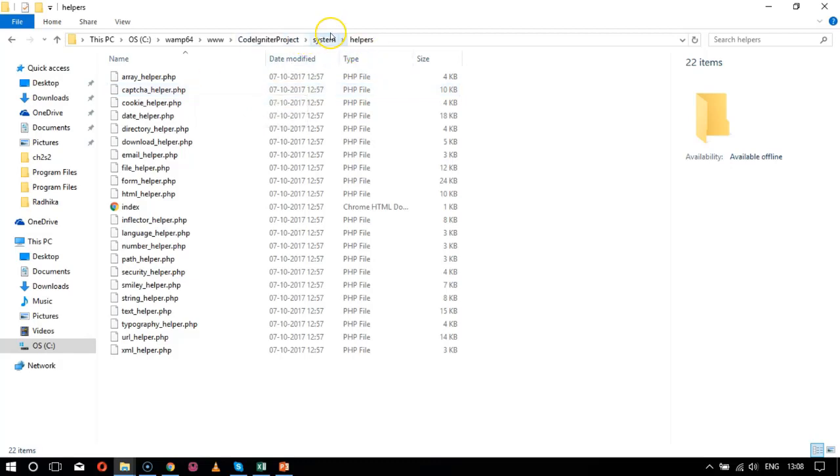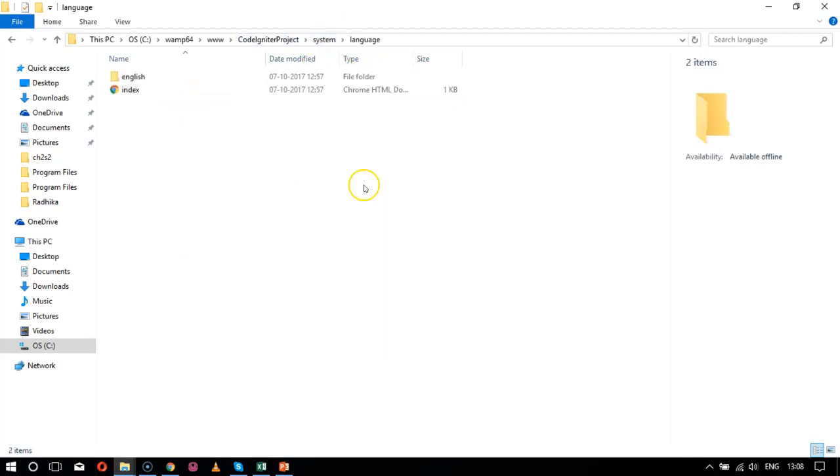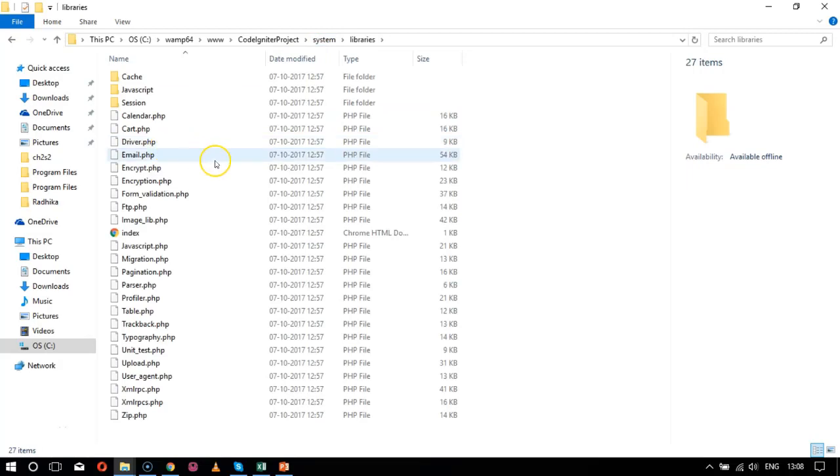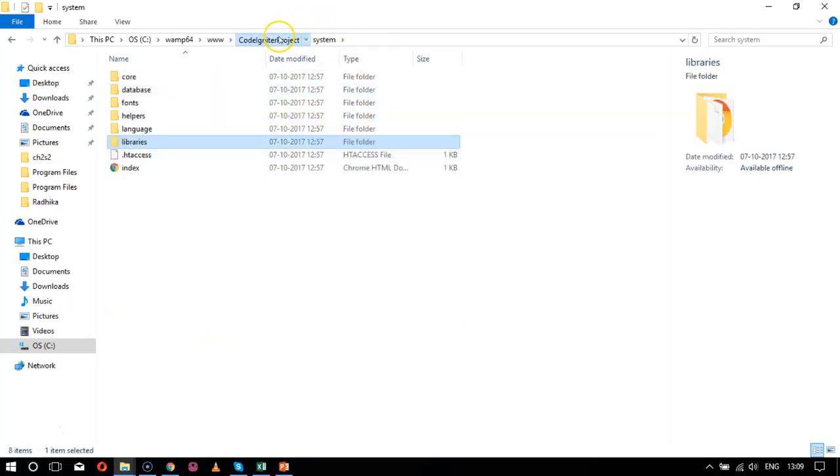After that comes the language. Language is nothing but whatever the language related files are associated with it. And the libraries. These libraries are the CodeIgniter libraries, so these are not the third-party libraries. So this was about the system folder.